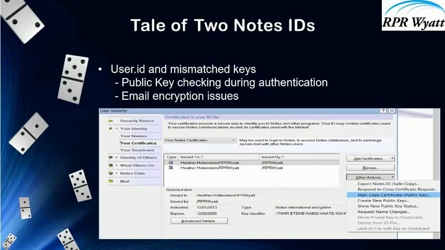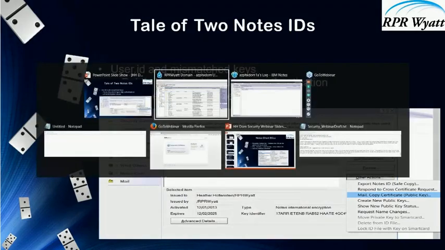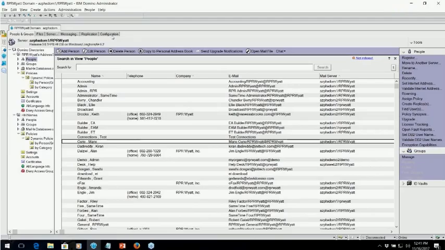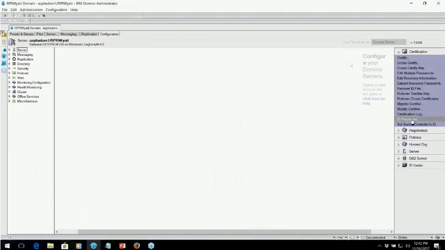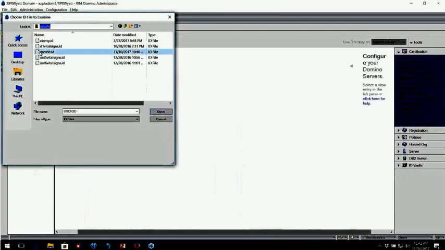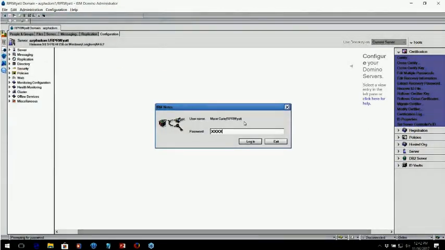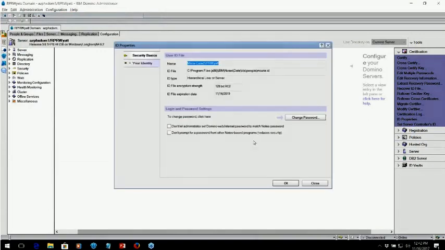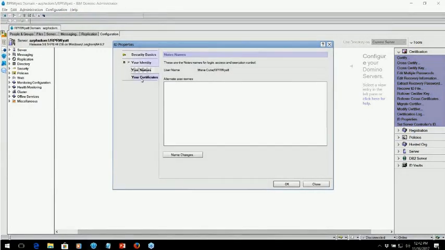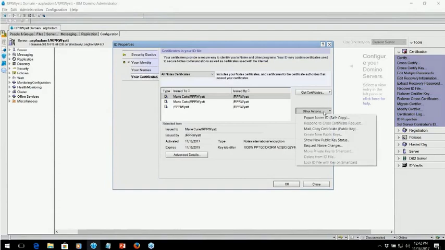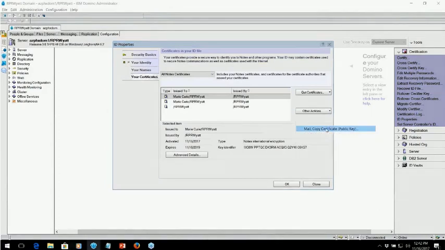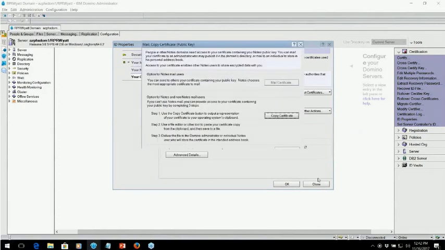And the way you do that is in the admin client, if you go to the configuration tab and then over here under tools, you select certification ID properties. We select an ID file, go ahead and enter its password. Under your identity, your certificates, we have the other actions option to mail copy certificate. Copy the certificate.